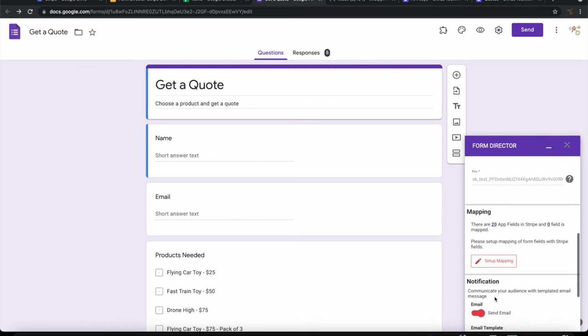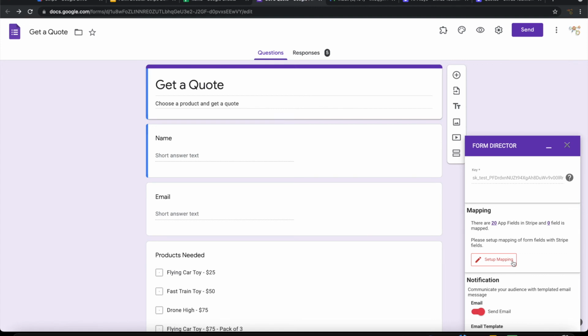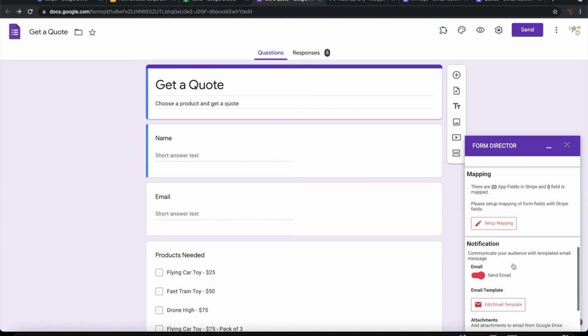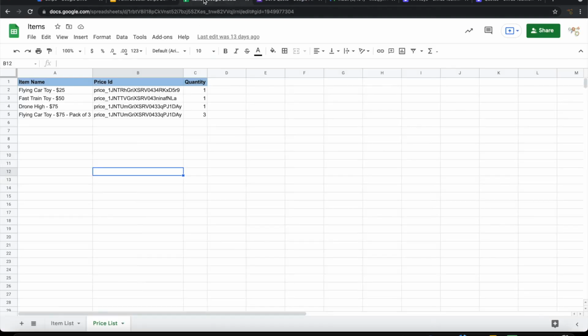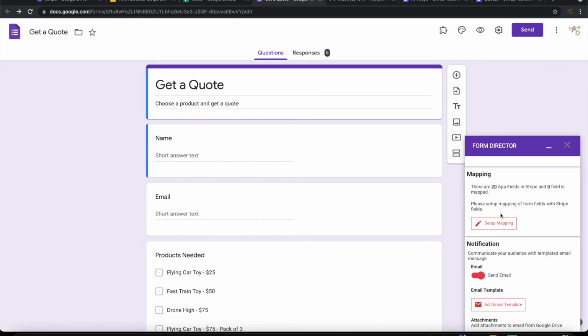Stripe is connected. So let me go ahead and do the mapping. Before going and doing a mapping, I just want to show you the spreadsheet information again. So we have a price list which has item name, price ID and the quantities. So I'm going to use this price list and do the mapping in Get a Quote. Let us see how to do it.